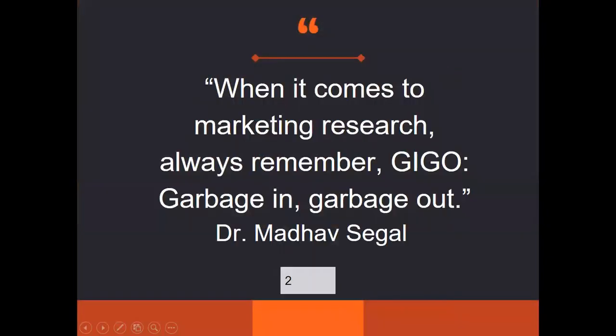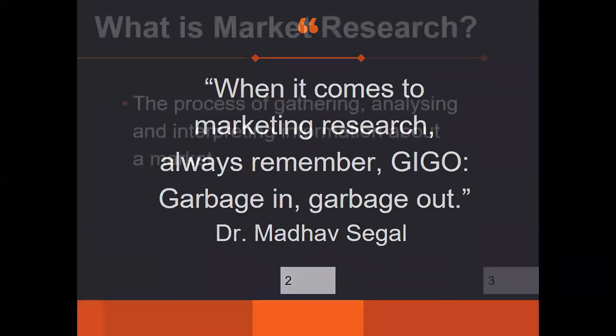When it comes to marketing research, always remember GIGO, garbage in, garbage out. A very good quote from Dr. Madhav Sehgal, because research is all about the questions you ask and the information you gather so that what you come out with is valuable to make decisions in the future.